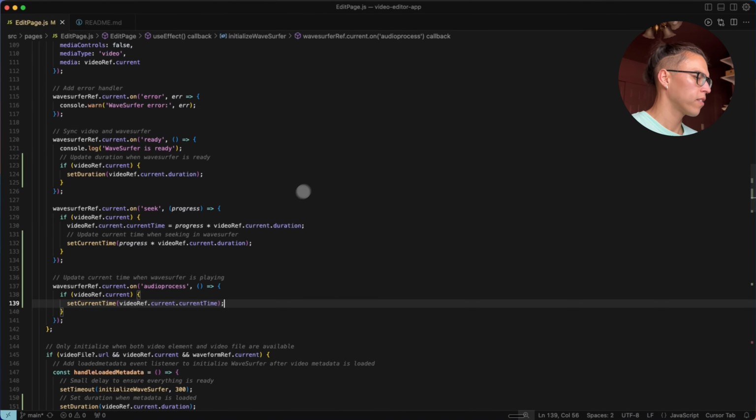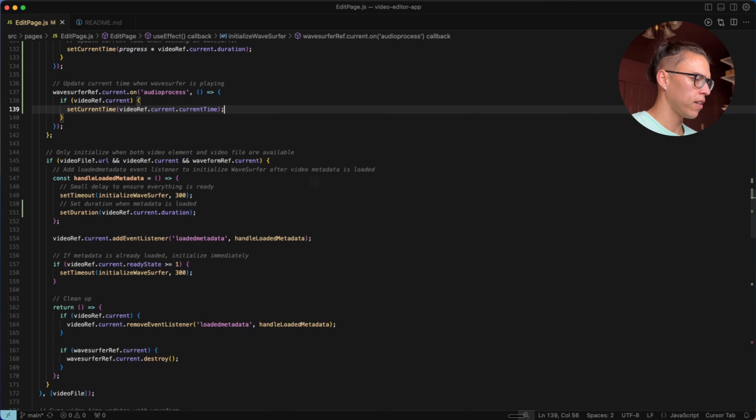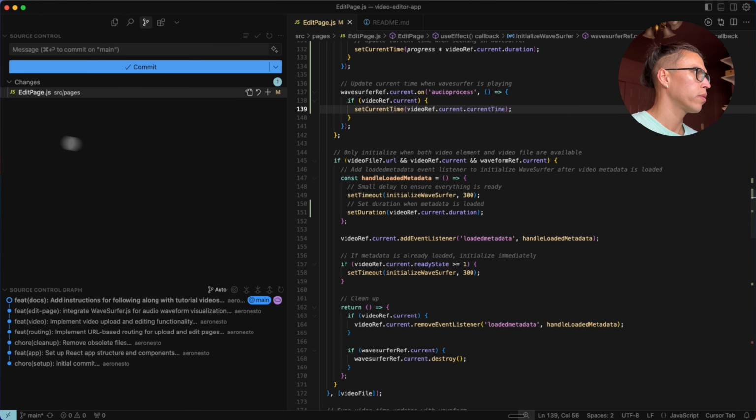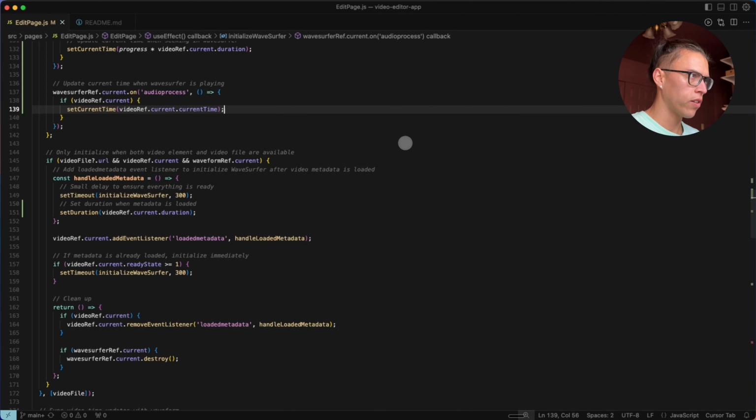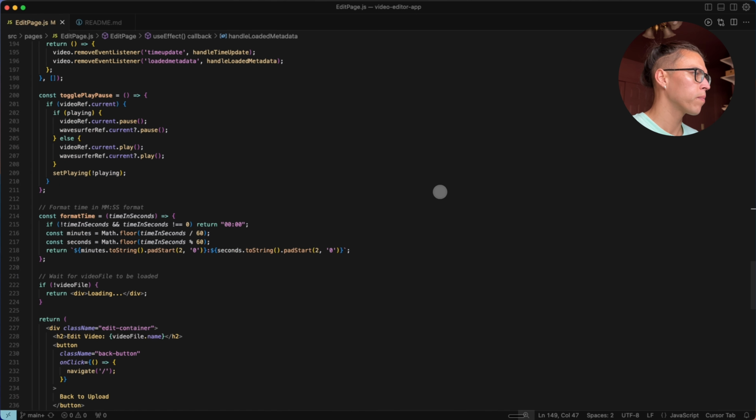So I'm happy with the changes that it made. Everything looked good, so I'm just going to stage them. That way, any further changes from Cursor will be under here, not staged, and then I can easily review them.